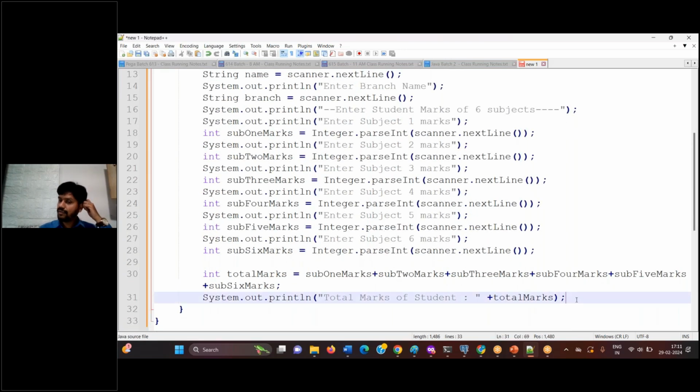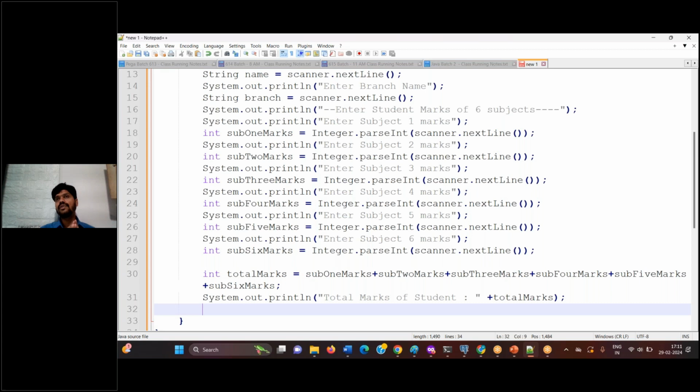So after this we need to find out the average. No? So average can be integer or float. Average can be float. Float average marks equal to, what is that? Total marks divided by how many subjects? 6 subjects. So future requirements will be like how many subjects you'll enter. So everything will be dynamic, going forward. But actually, total marks divided by 6 may be a floating point value.